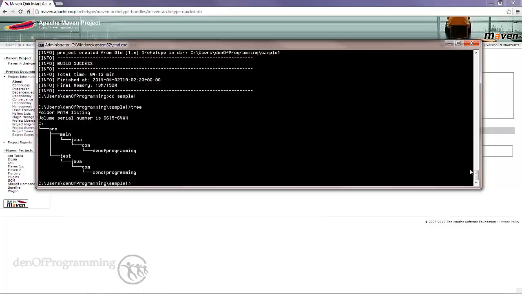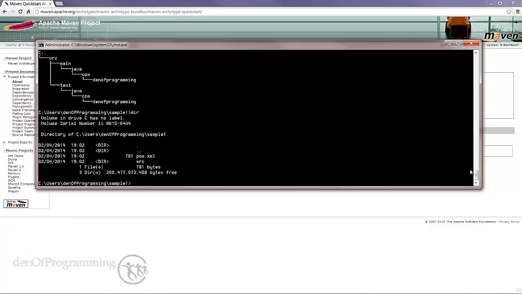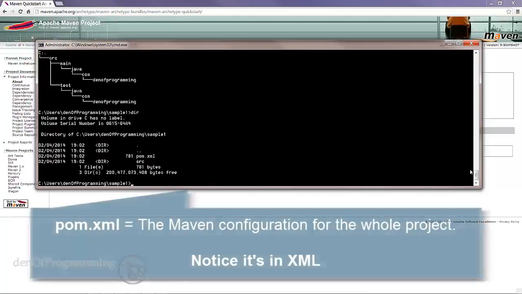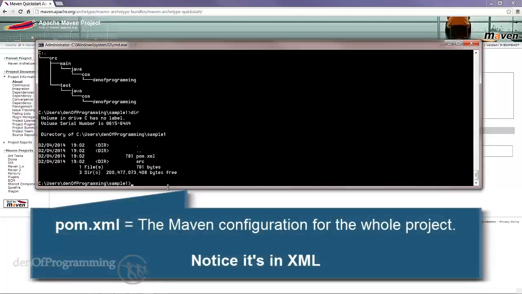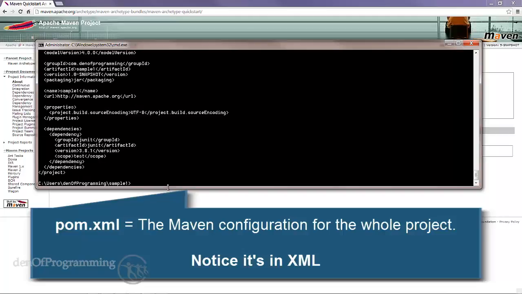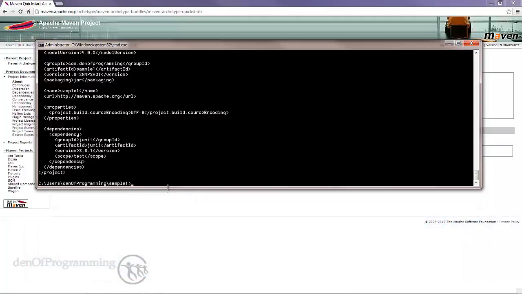But one other thing before we go, do dir, you'll see a pom.xml. And we can have a quick look inside that pom.xml now. So just do type. In the next tutorial, I'm going to talk about the directory layout that Maven provides us. And then we're going to look at how we can import this Maven project into our Eclipse IDE environment.